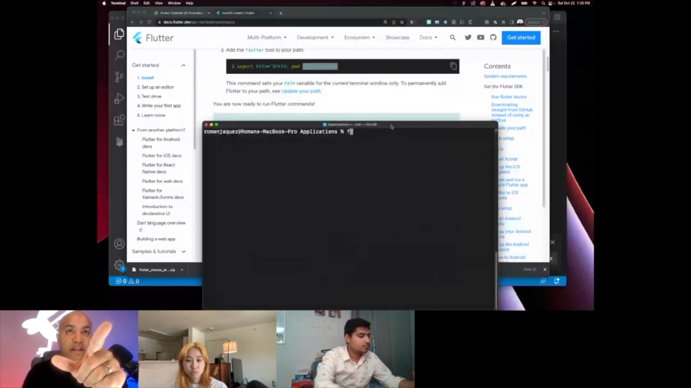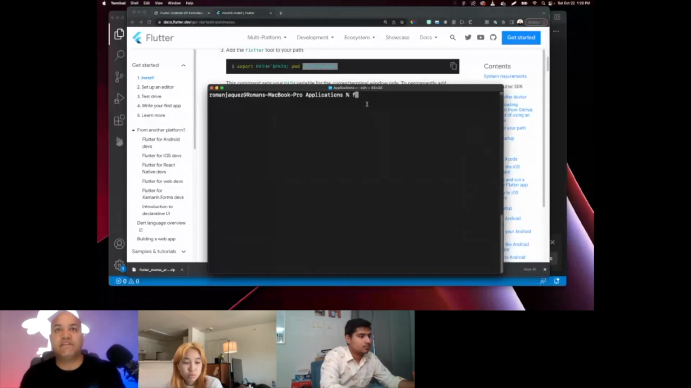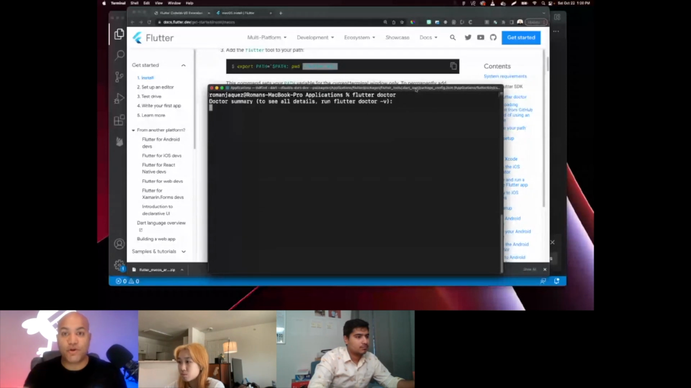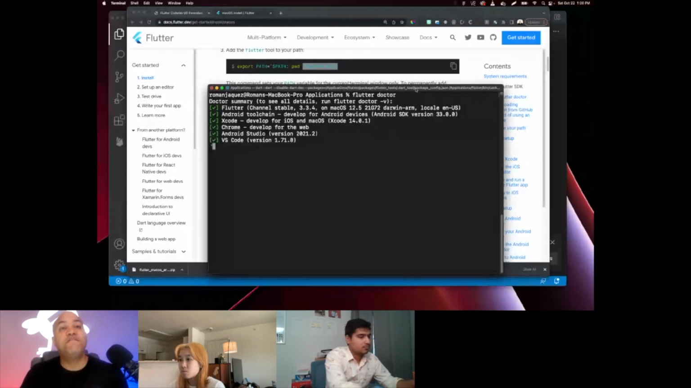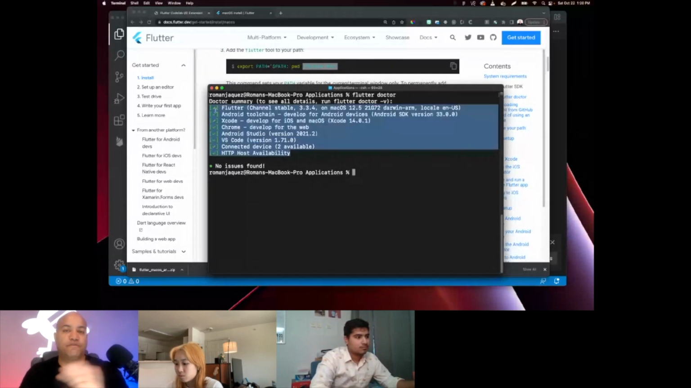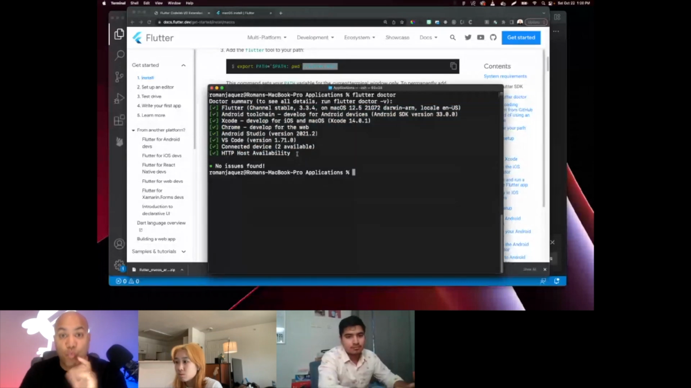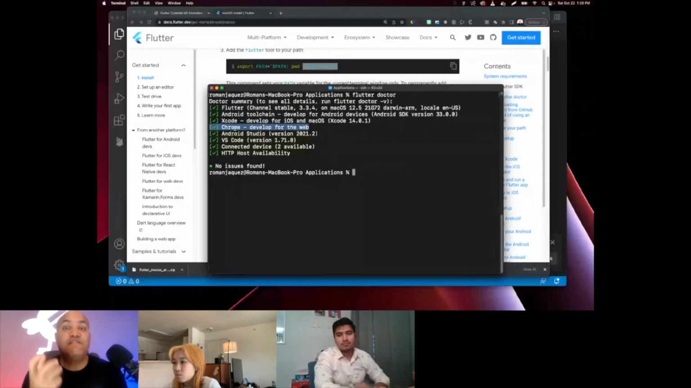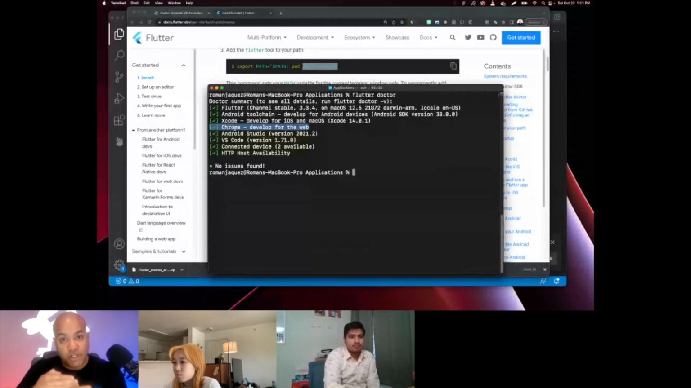Once you set up the path, like you do export path and then provide the path to where Flutter is, you can just say flutter doctor. This is the first command you can execute to check whether your installation was correct. If you see a bunch of X's, no worries. We're only going to be targeting Flutter Web in this particular case. So at least you should have Chrome as a developer tool. We're going to be using Chrome in order to deploy our Flutter web application locally.